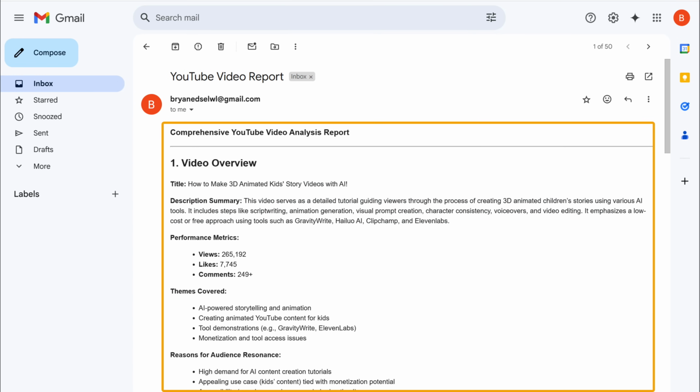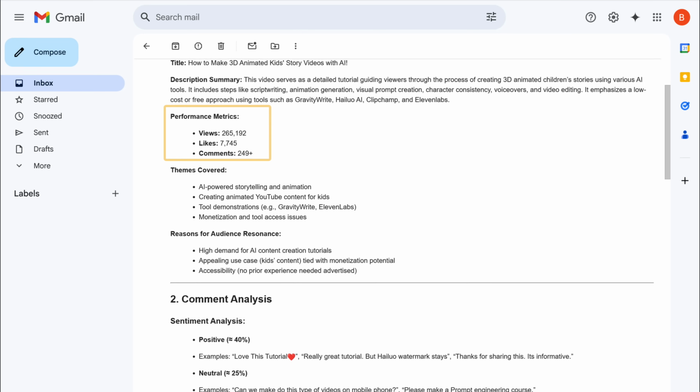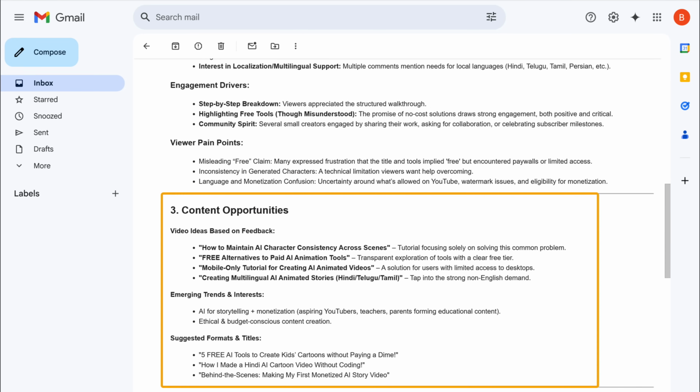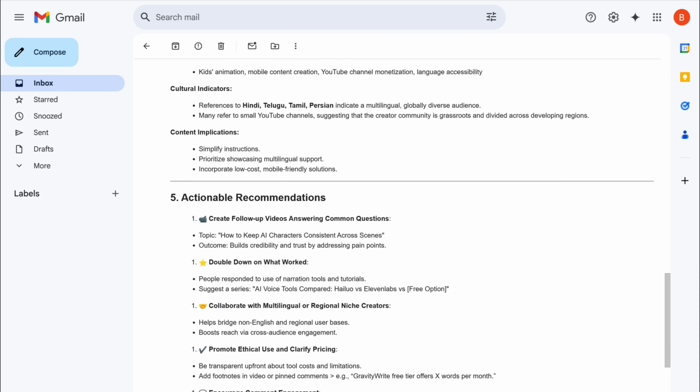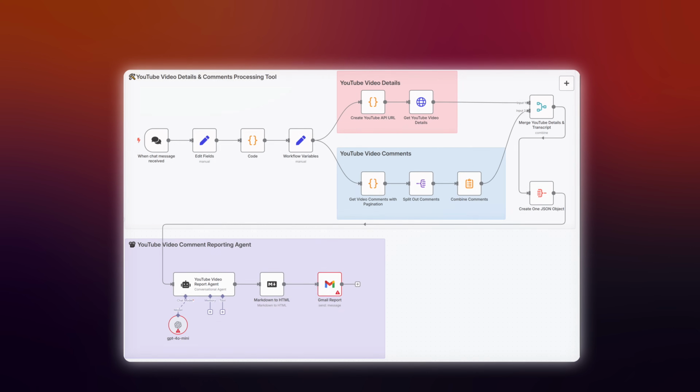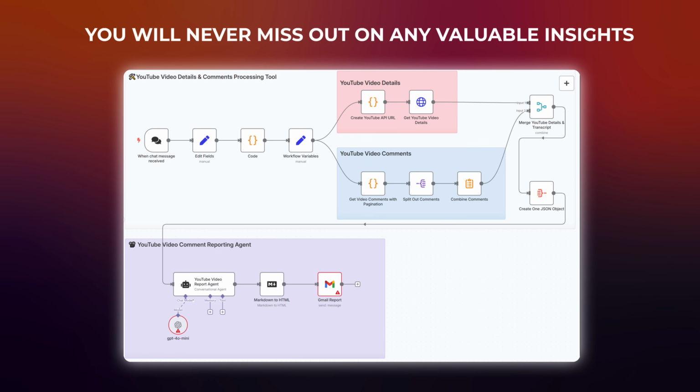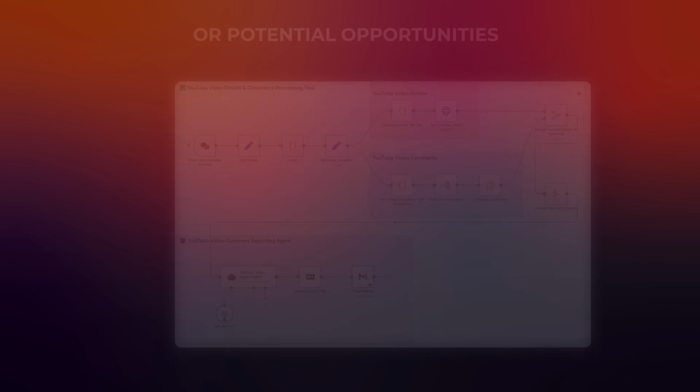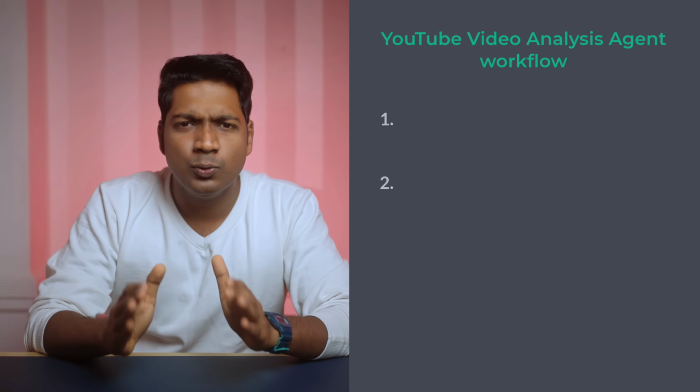So based on this report, you can get a complete information about the video, including the performance metrics, topics covered, content opportunity, audience profile to improve your video. With this workflow, you'll never miss out on any valuable insights or potential opportunities. To set up this workflow, we are going to do two simple steps.